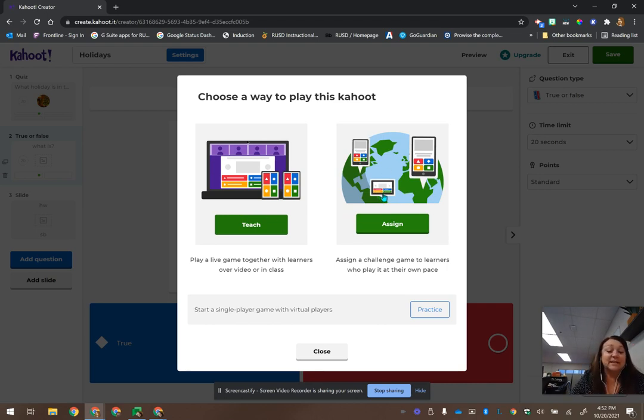You can assign it as a challenge. This is the one that I said would be good in a center or a station rotation, or even homework, so that the students can do it at any time. They just get a code to be able to go to it, and it's not playing against people at the same time. Or once again, you could practice it here.